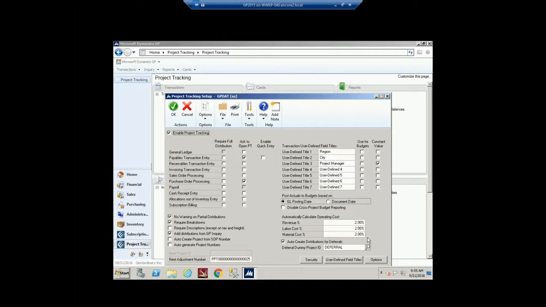You can override this when you create your projects, but in my example here, I want to report and calculate 2% of overhead based on the revenue that I tagged to the project, another 2% based on the labor, and 2% as it's based on material. So we'll see this report calculation when we look at our project analysis report.